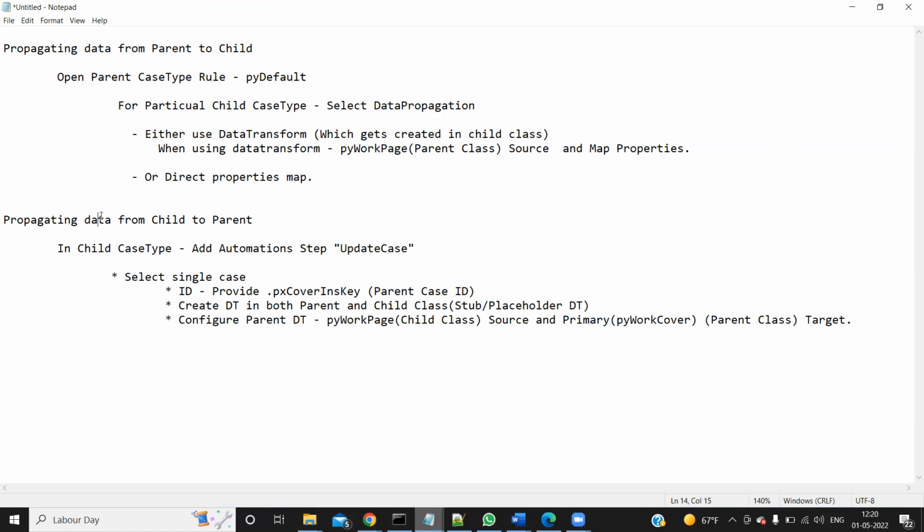From child to parent, we don't have a direct step or a direct rule which satisfies the data propagation. So for that, what we have to do in a child case type is add an automated step that is called Update Case. This is a smart shape provided by Pega. It takes a few properties, so you have to make the configuration for this Update Case smart shape. You have to select a single case because we are updating a single parent case.